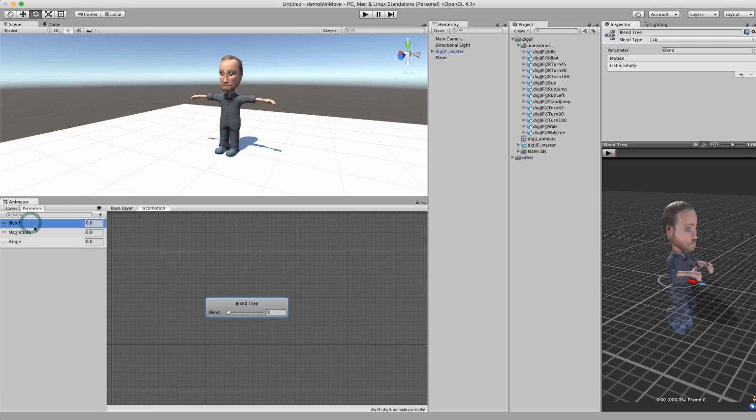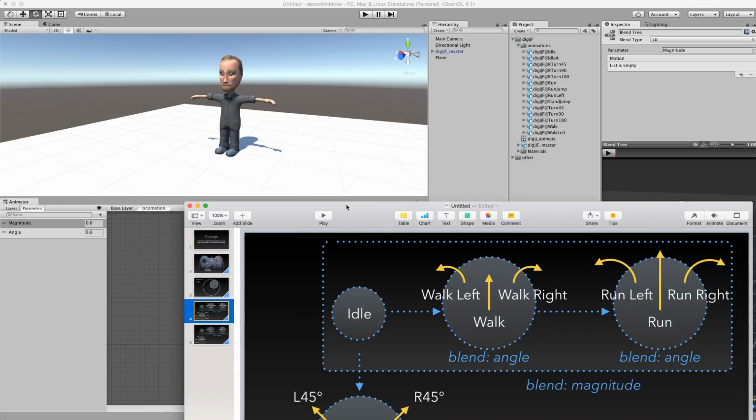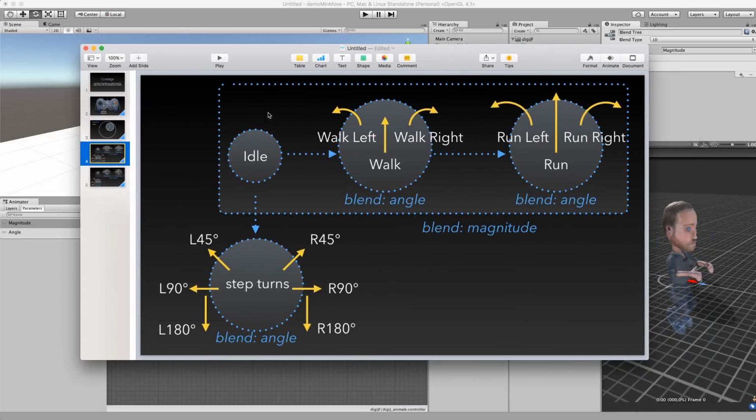I'm going to come into our blend tree, and I'm going to set that our parameter here is going to be set to magnitude. And I'm going to go ahead and delete this blend. We don't need it. So this blend tree is going to be based on magnitude. And so here, again, looking at this diagram, you can see that we're going to move through idle to walk to run by transitioning through this blend tree.